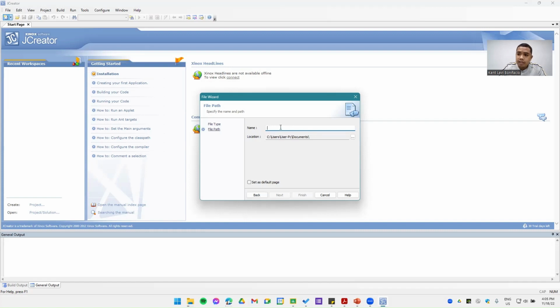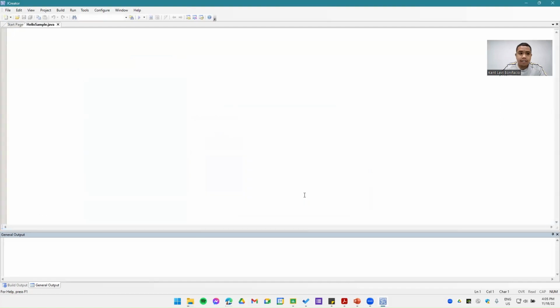This will be the file name of the class that will be created. Remember that in Java, the file name should match the class name. So for instance, we have HelloSample as our class name. I'm going to click finish. Now I am ready to type my code. Again, as we discussed, we declare the class first, public class HelloSample, which should be the same as our file name. Then we proceed with the declaration of our main method, which is public static void main.